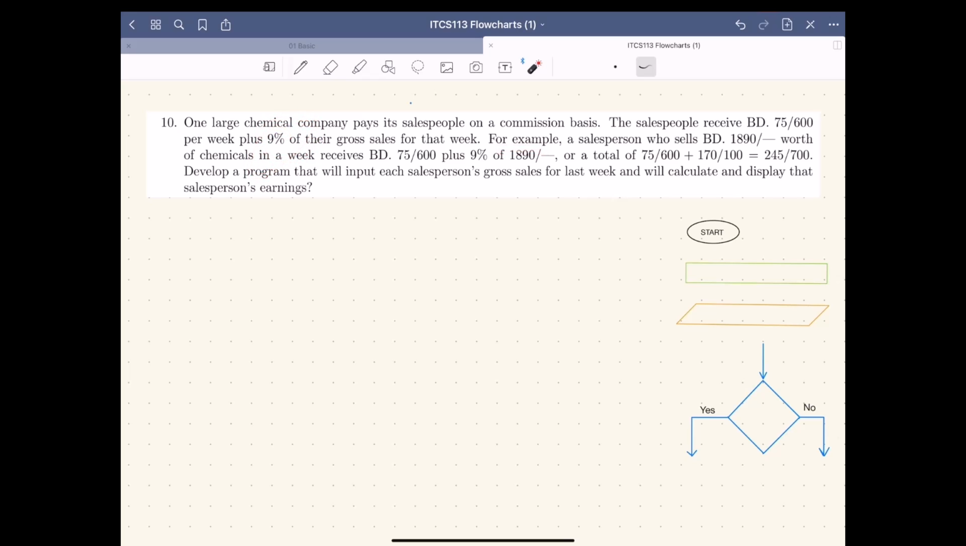For example, if a salesperson sells this amount of sales, 1,890, how can we calculate his wage or salary? First, we give the salesperson the fixed salary, which is 75,600 plus 9% of this amount. When we take 9% of this amount, the answer will be 170 BD and 100 fills. We add those together, so the total will be 245 BD and 700 fills.